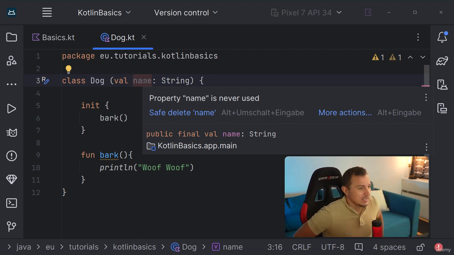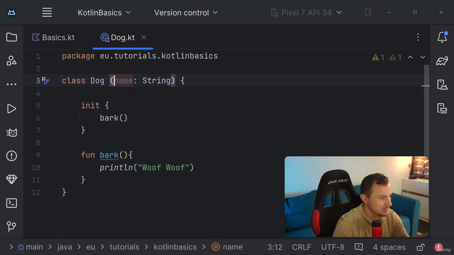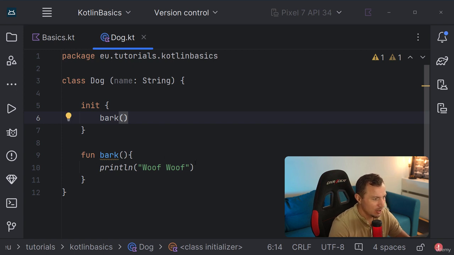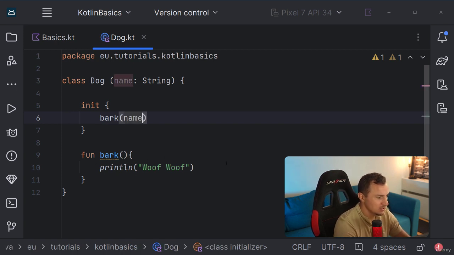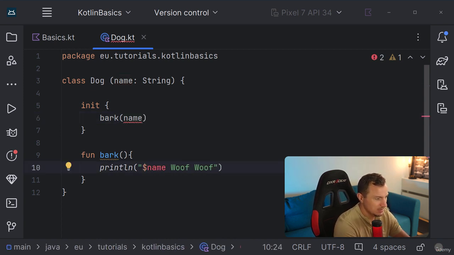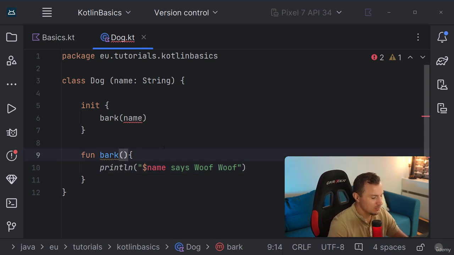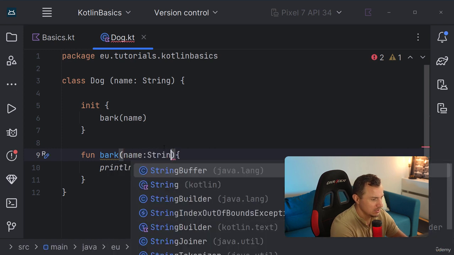Well, let's look at it by running a few examples. The first thing I'm going to do is take that name and pass the name to our barking dog. I'm going to use that name to pass it in here, and then we're going to print that name says woof woof. Therefore we also need to say that this will be a string.